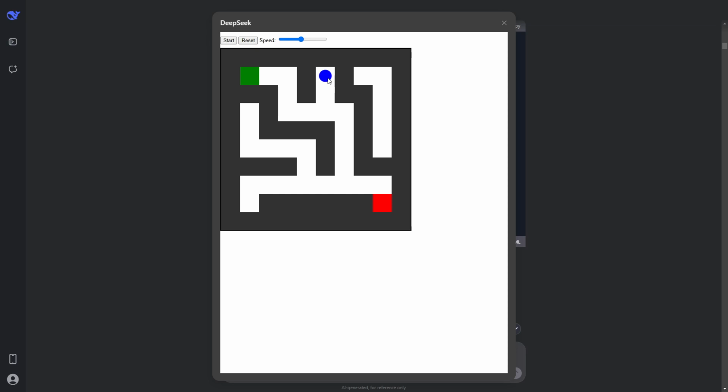The thing is, we have algorithms, but Deepseek didn't use any algorithm. Maybe we have to mention it. So let's try it again. Just reset, and yeah, it's going to get stuck.